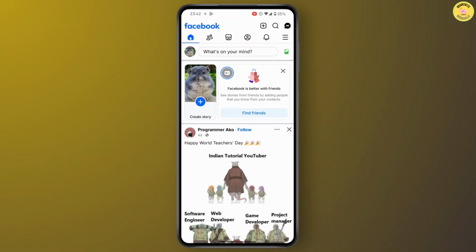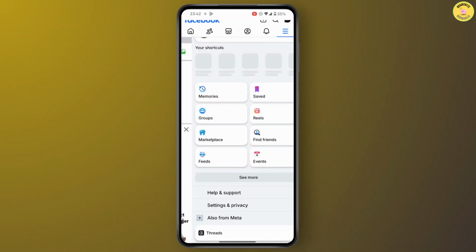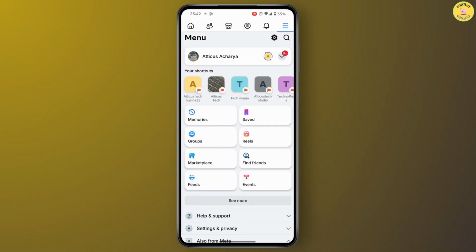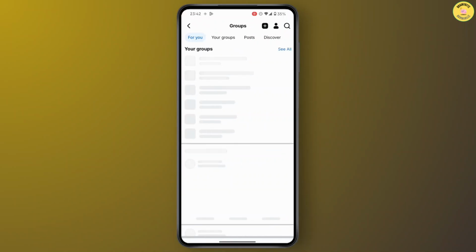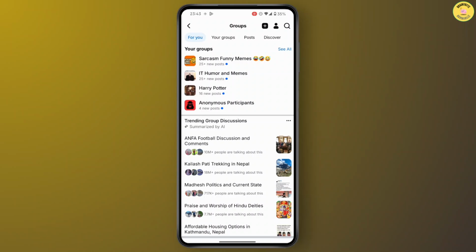Now, a really easy way to search a group is by going to the group section by tapping on the three lines on the top right of your Facebook page. So locate the three lines on the top right and then press on it, and there you'll find groups. Tap on groups and head over to your groups. There you will see the your groups section where you can go to any group that you want.